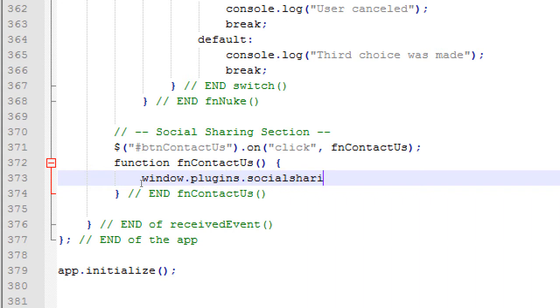window.plugins.socialsharing. Dot, one more thing. This final one determines whether we let the person choose, or we choose. For example, we would have share. That would be the way for the person to choose for themselves. I don't want that one.